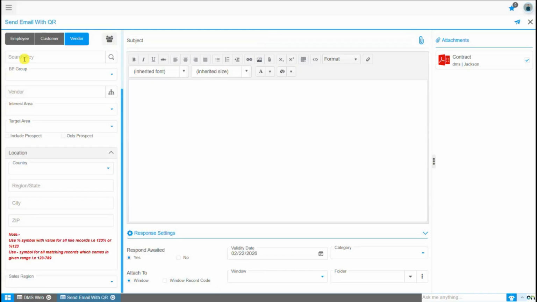Next, BP group. Multiple business partner vendors can be grouped under a single business partner group. The user can select a business group from the drop-down options. For example, Export Vendors Group is selected. The system will identify all business partner vendors within that group and send the email to all users associated with those business partners.